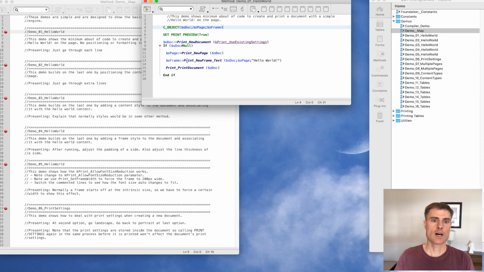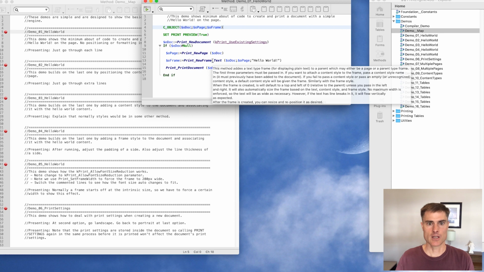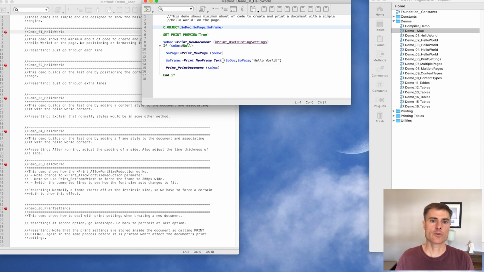And so what I now want to do is add a new frame to this page. There's a few different kinds of frames we can add. I'll get to that later, but we just want to add a text frame right now. And so I need to specify which document and which page we're going to add it to, because you could add it to any page that's in the document at any time. And I'm just going to specify the text, hello world. Once that's done, I'm simply going to ask it to print this document, to basically send it to the printer.